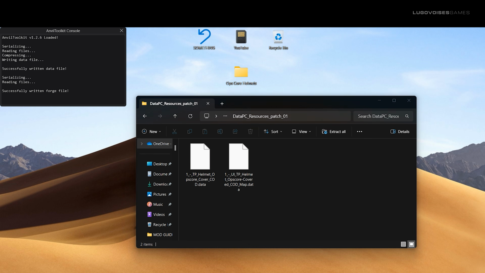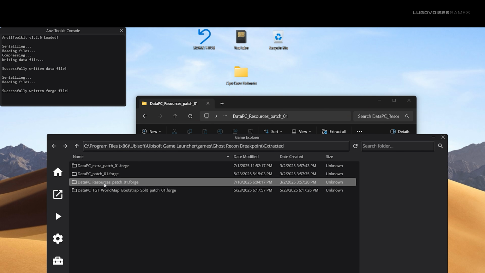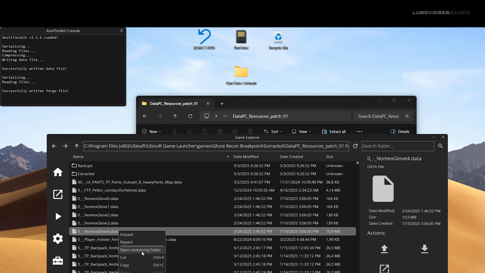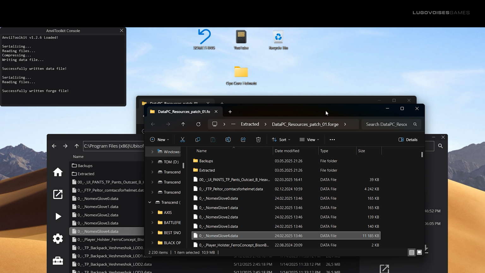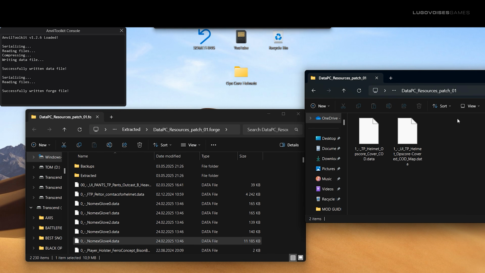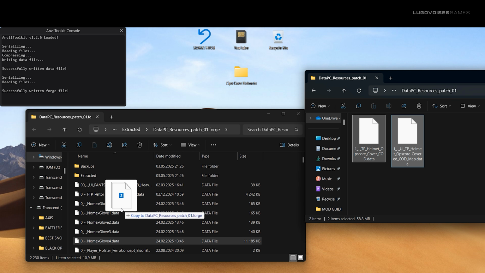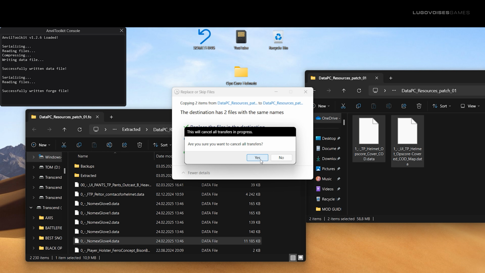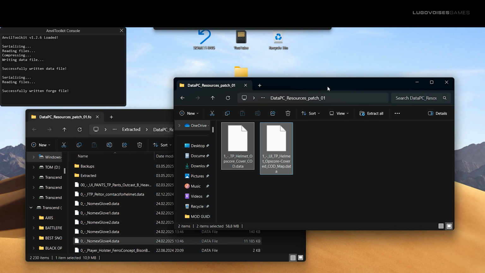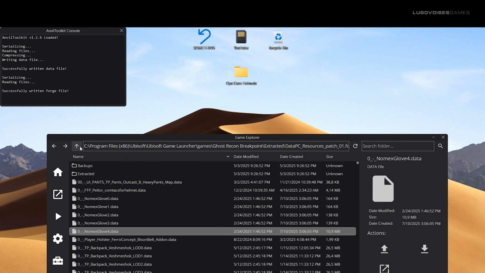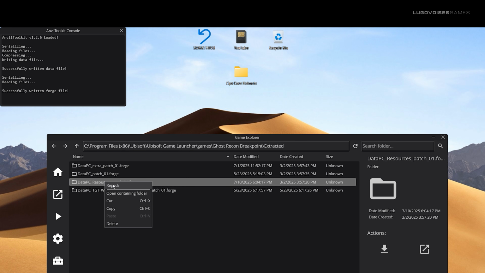How do we do that? In Unreal Toolkit again select Extracted, and in the DataPC resources patch 01 folder right-click on any file inside, Open Containing folder. And in this open folder we put our 2 files of the downloaded mod and agree to replace the files in the destination folder. Now we can close this folder and go back to Unreal Toolkit, where we go back to the arrow above and repack DataPC resources patch 01.